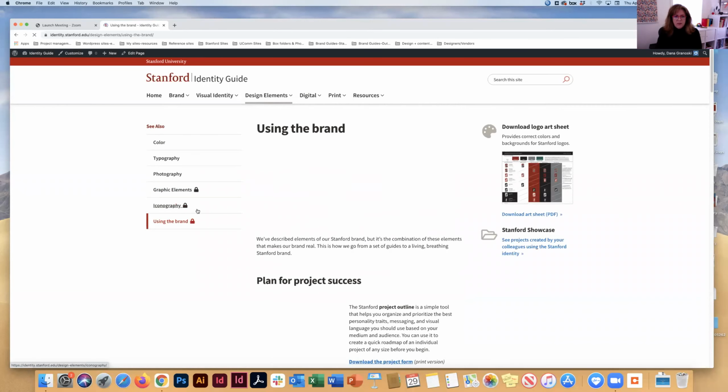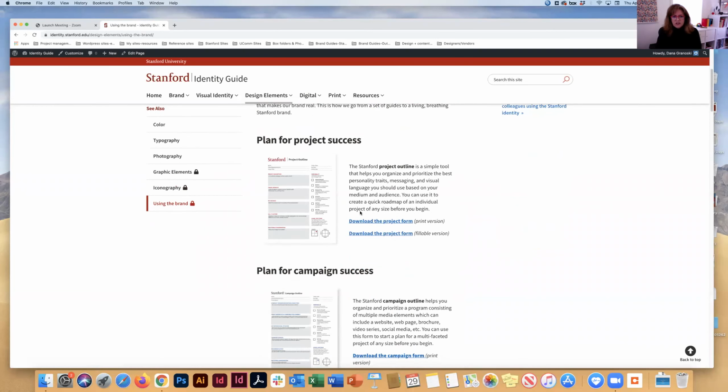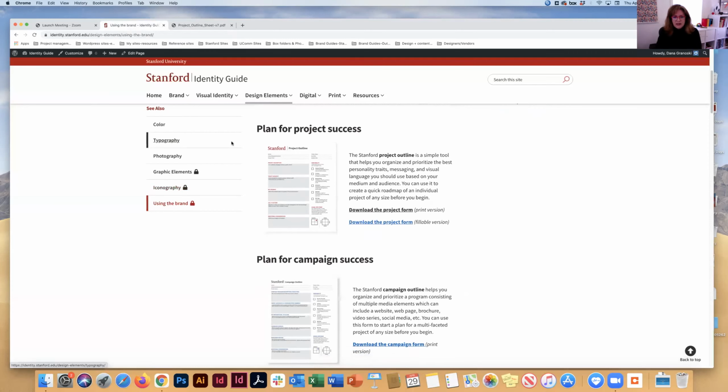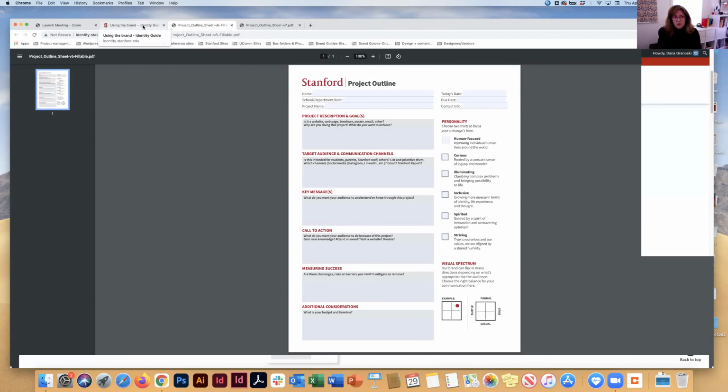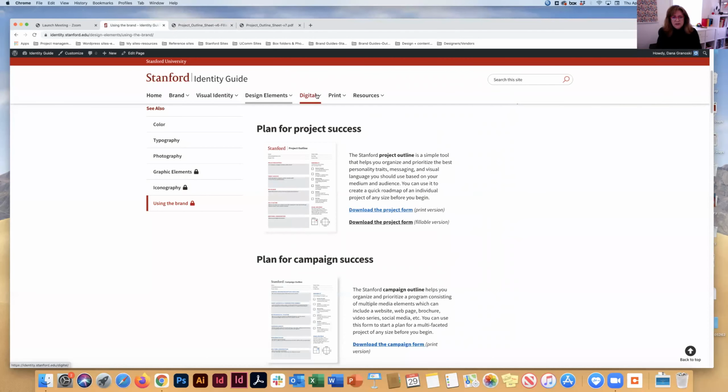Under using the brand, I'm going to go back here for a second. This plan for project success is a really helpful tool no matter what area of the university you're working in within communications. You can start a project. It's basically an outline that guides you through the description, the target audience, the key messages, the call to action, how you would measure success, and what you might mitigate or move out of your way on a given project. So there's been a lot of success with this form so far. People have used it and enjoyed it. It's been helpful.